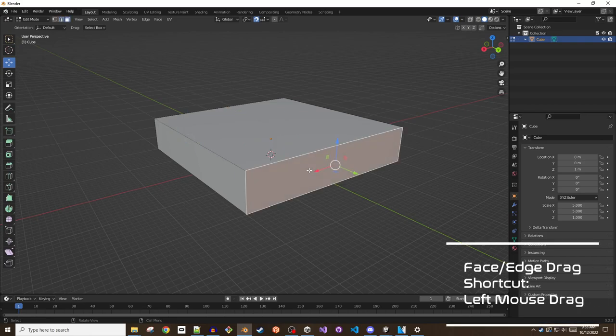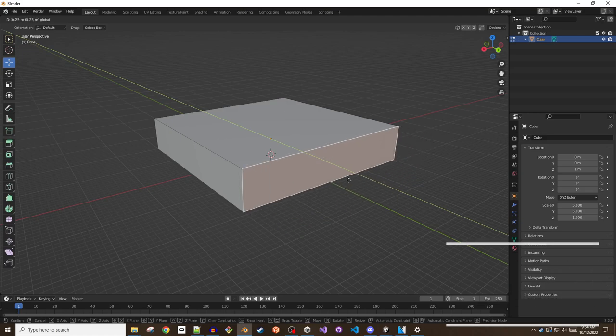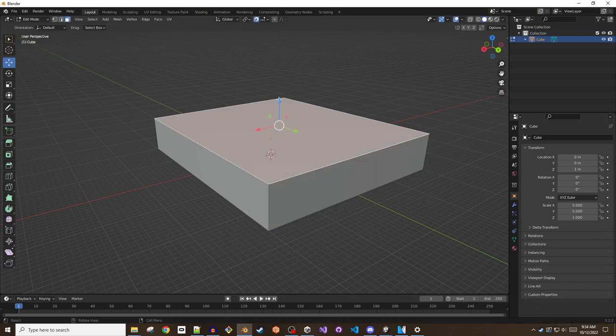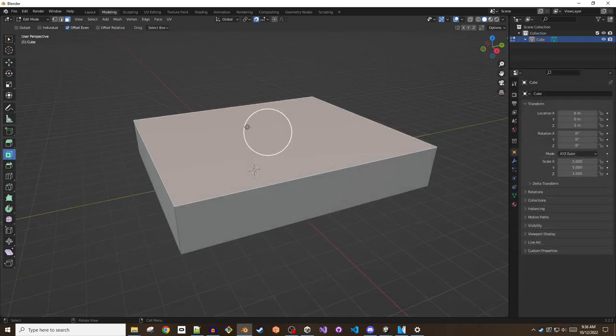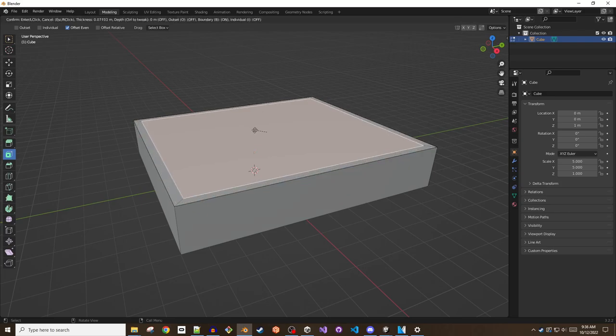The face and edge drag is simply an operation that takes existing geometry and pulls a face or edge in a direction to change its shape. The inset operation can be used to shrink a face. This is commonly used to create windows or a vent entrance in a wall.